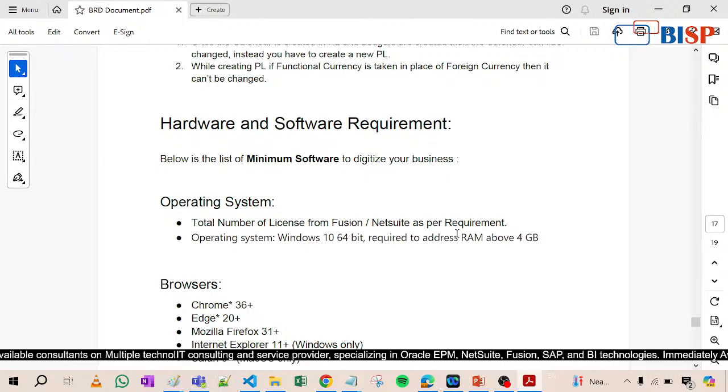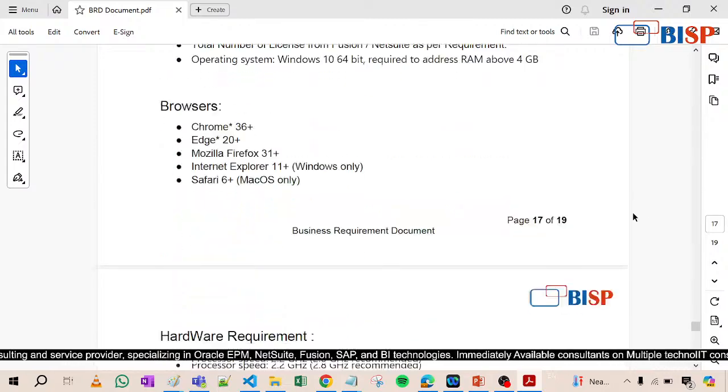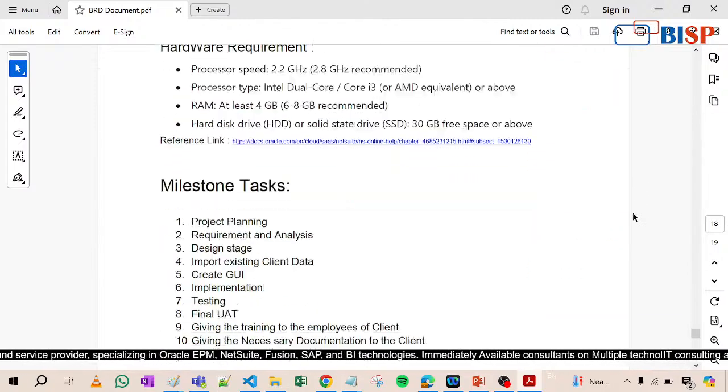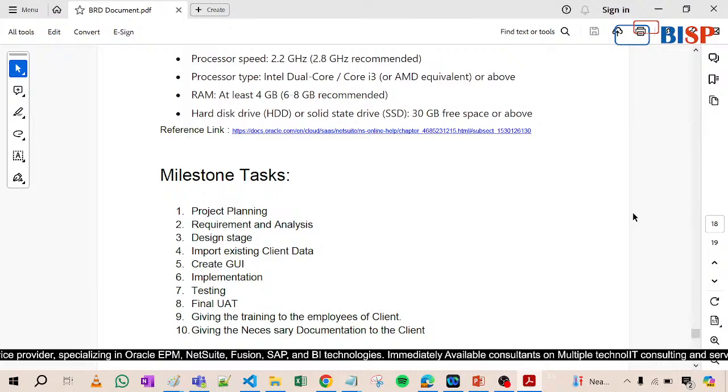Then we need to show the hardware and software requirement. Hardware and software requirement is mandatory, because we know that nowadays everyone works on a laptop, but it is our duty to define the hardware and minimum software requirement. Then we need to define the milestone. The milestone means these are the steps. After the end of all the steps, one product will be developed, right?